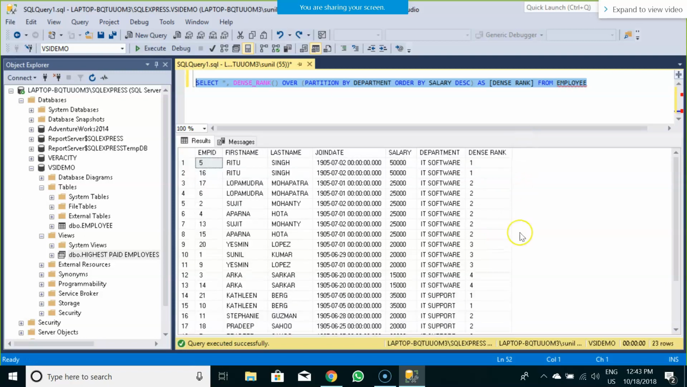It's the same thing essentially. It has first grouped the department into two partitions, IT software and IT support, and after that it applied the same thing without maintaining any gap: 1 1, 2 2, 3 3, 4 4, and so on. After that, what are the other SQL functions that you should know? Row number.